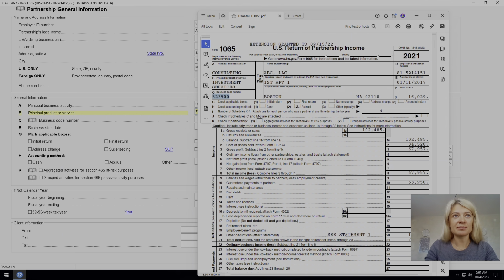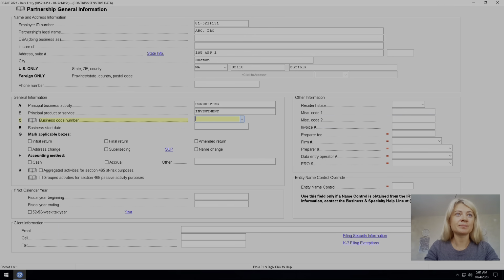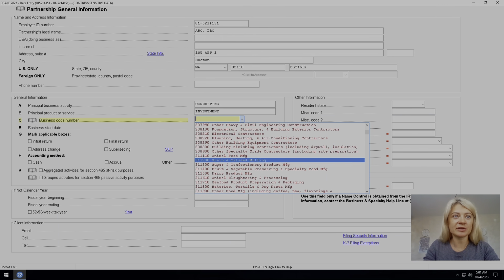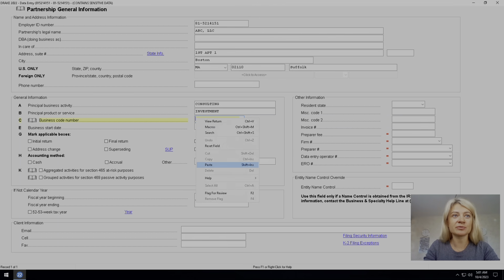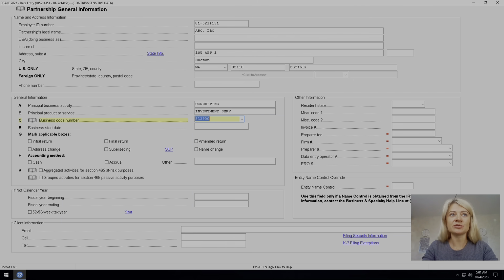And for the business code number, usually we can scroll down and try to find the code, or what I usually do, I go to the instructions for 1065 and search for what they have. Here I think we have a limit on how many letters we can use. So I'll just use investment service, and I'll make it shorter. This question is asking if it's a product or service, so it's enough to put product or service in this field. We don't have to put lots of details.